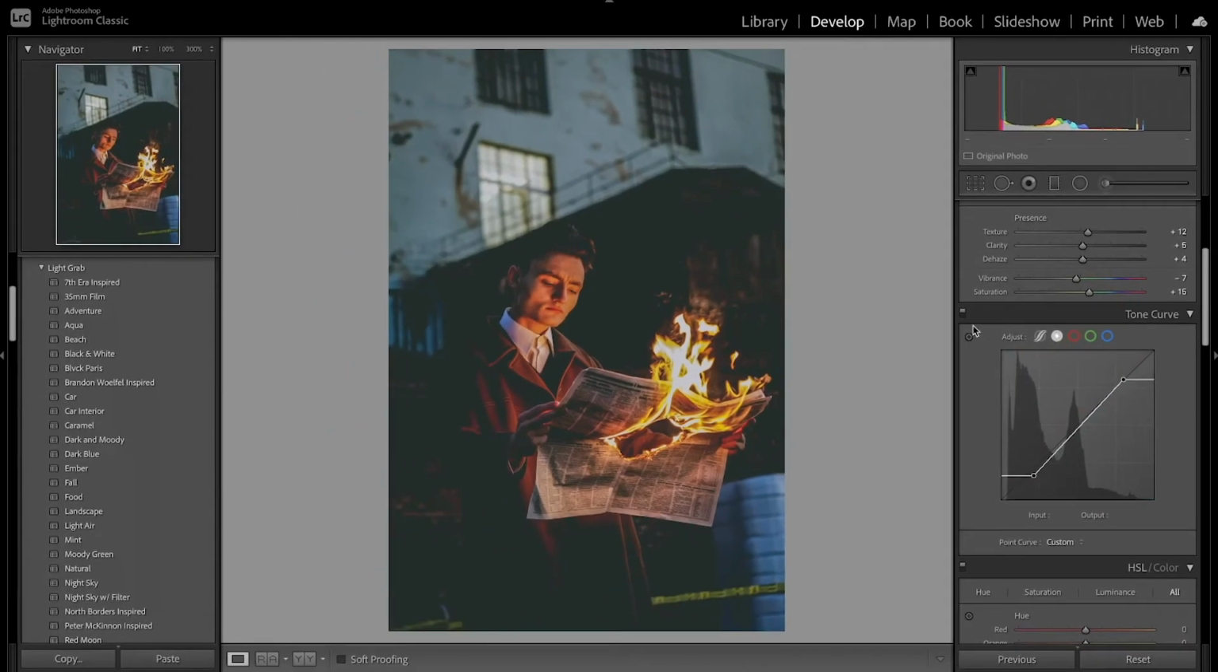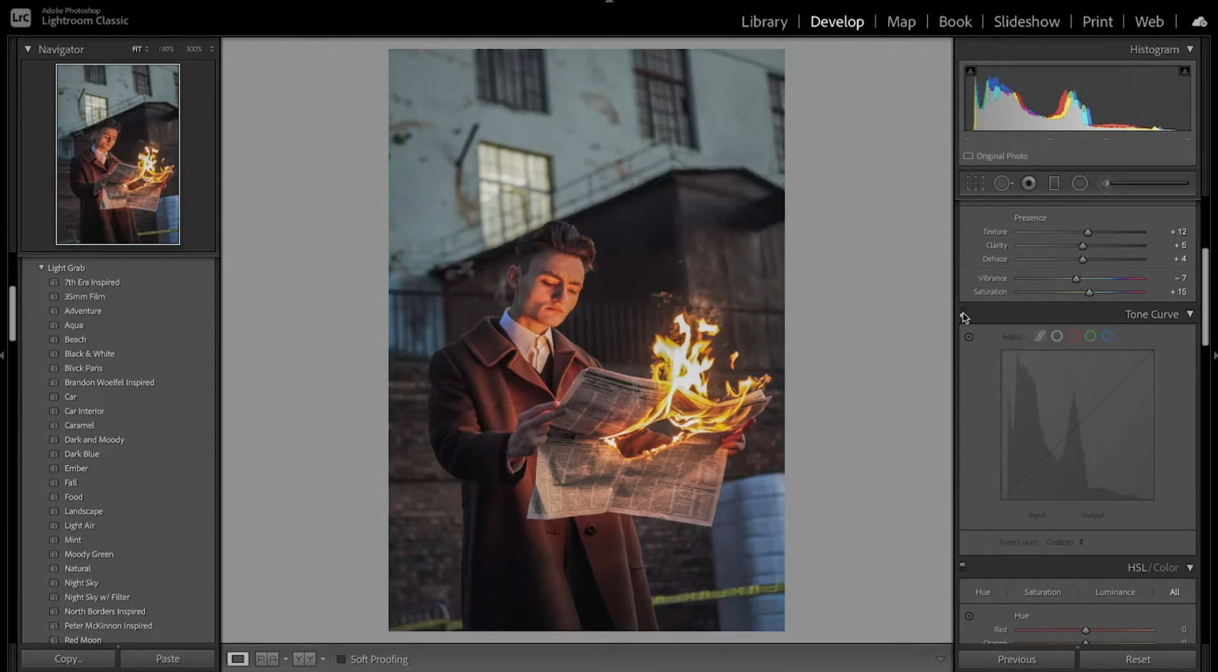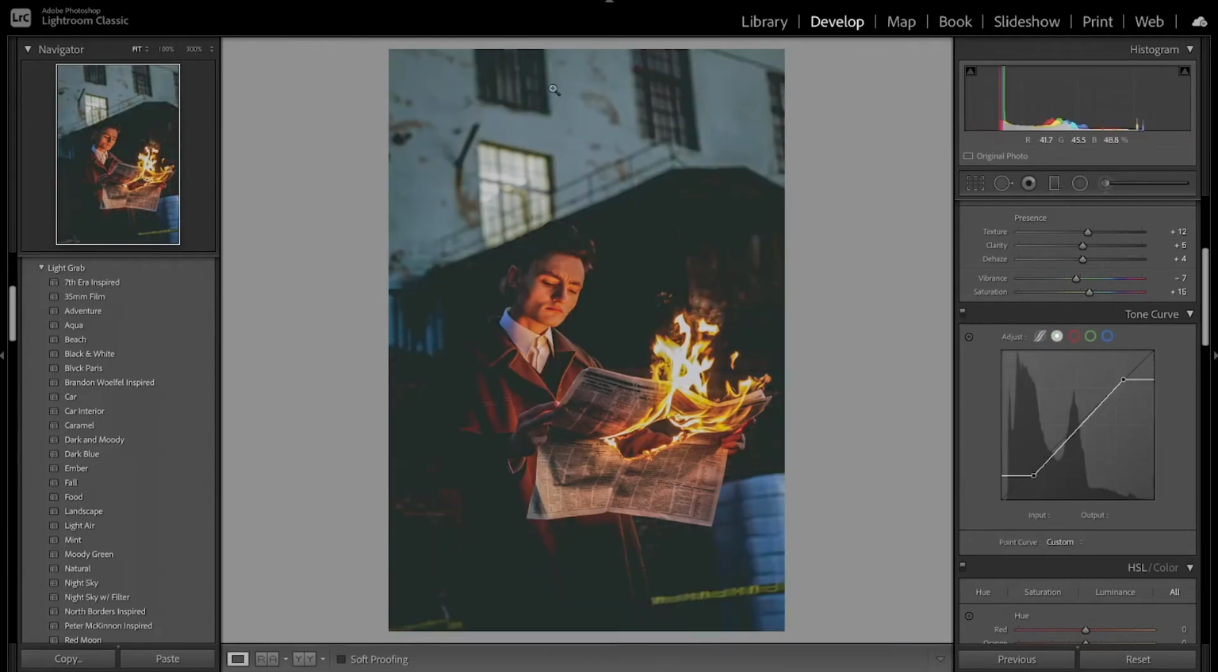So now if we go back here and do a quick before and after, you can see you got rid of a lot of the detail in the background and in the highlights. And this gave it that really moody effect that we're going for. So that was achieved with the tone curve alone. There's a lot of cool things you can do with this, and this is one of the ways you can get that moody effect.